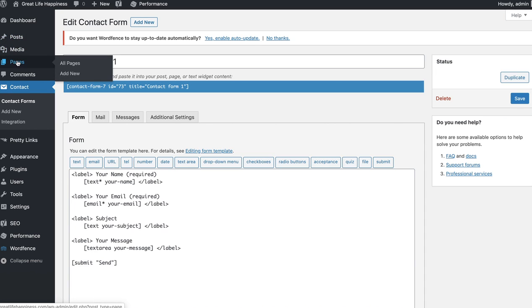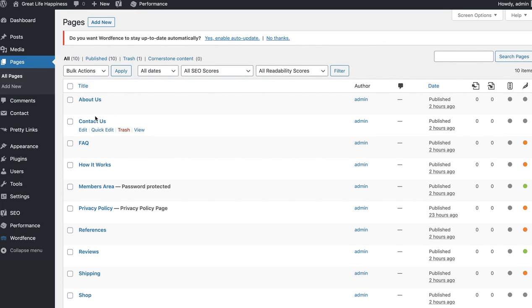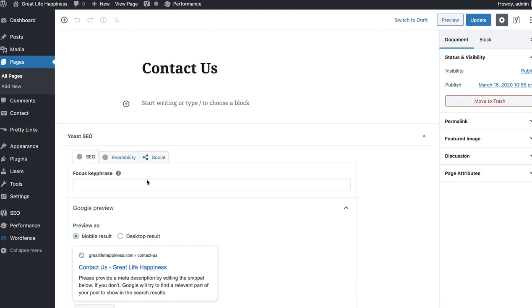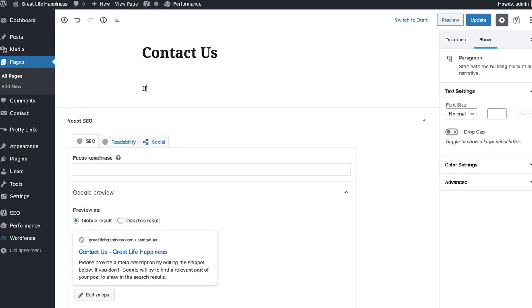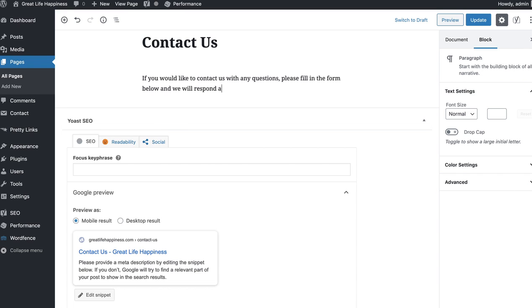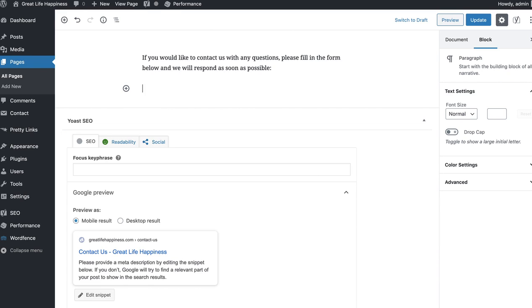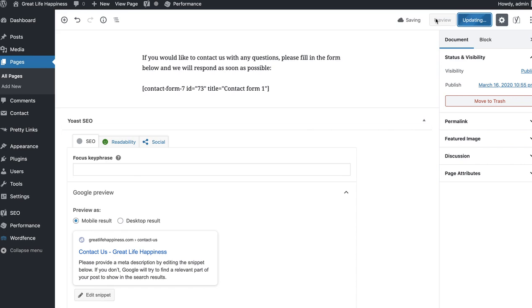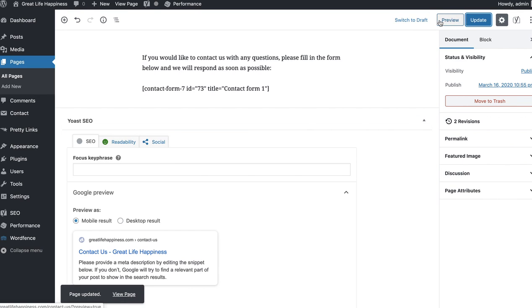So I'll now go back to pages, and we'll look at our Contact Us page. If you would like to contact us with any questions, please fill in the form below and we will respond as soon as possible. And then we want to enter our contact form there, click update. I'll just preview this. I may have to put that in HTML, I'm not sure, I'll just double check.